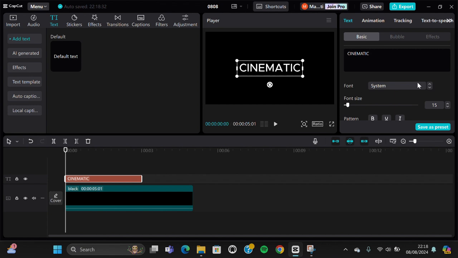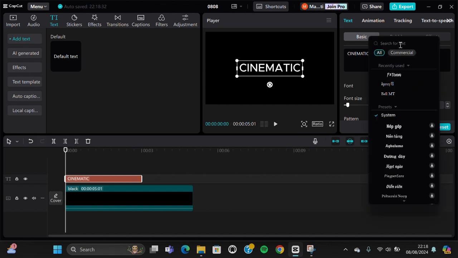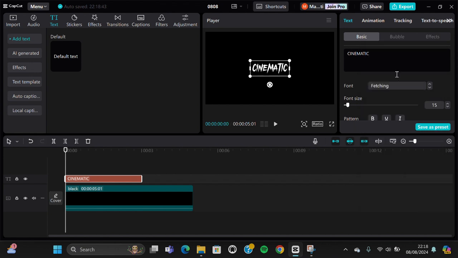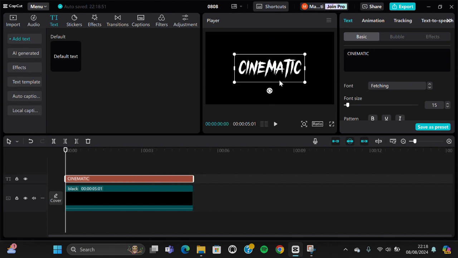And then you have to go to the font and change the font. I recommend you search for the Fetching font, this one, guys. It will make your text more cinematic and give horror vibes.